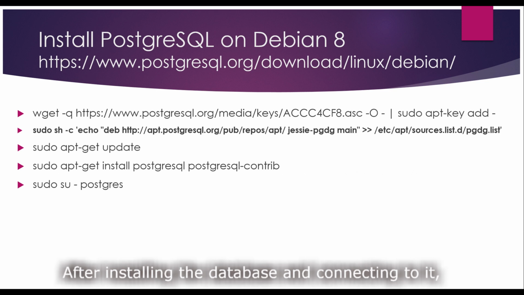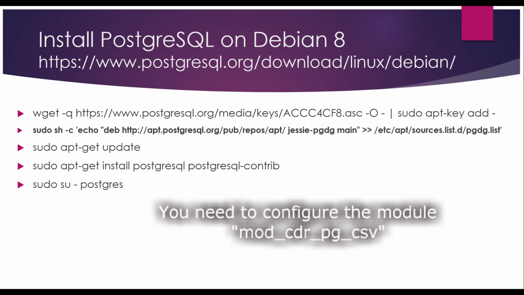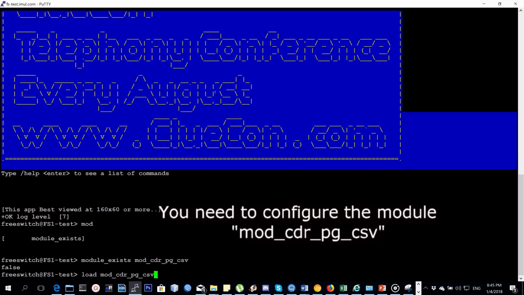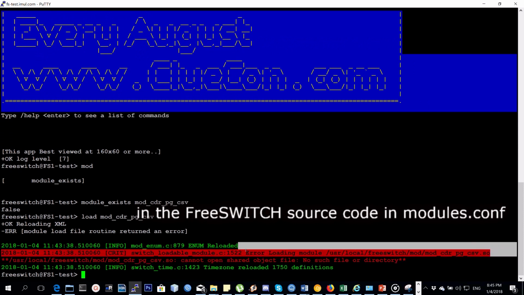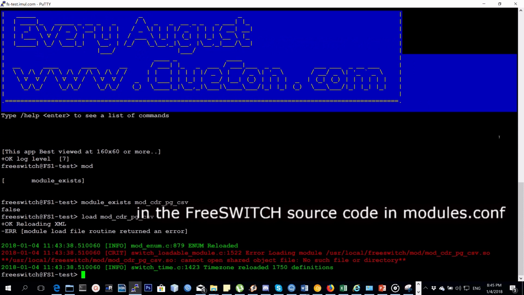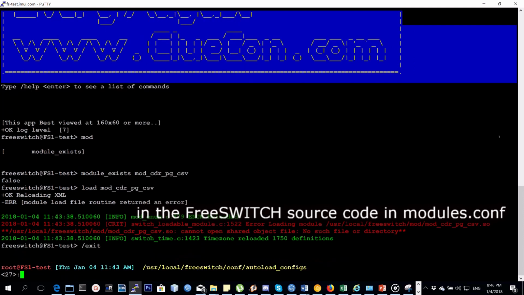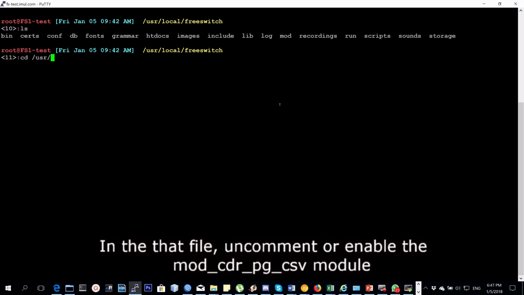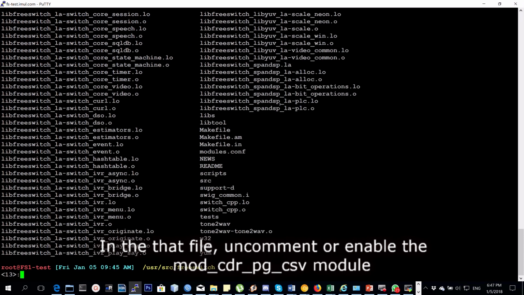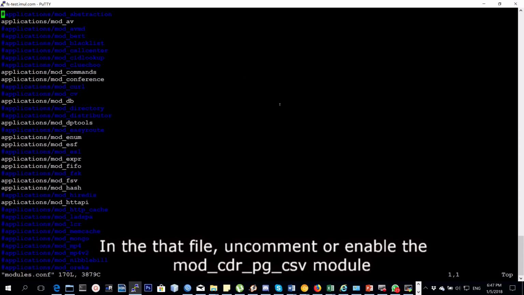After you have installed the Postgres database and connected to it, you need to go and configure the Postgres CDR module and enable it in the FreeSWITCH source. So you go and check out the source code that you used to compile that instance, and under the source, you find a file called modules.conf, and you go in there and enable the Postgres module, or you add it there. It's mod_cdr_pg_csv.